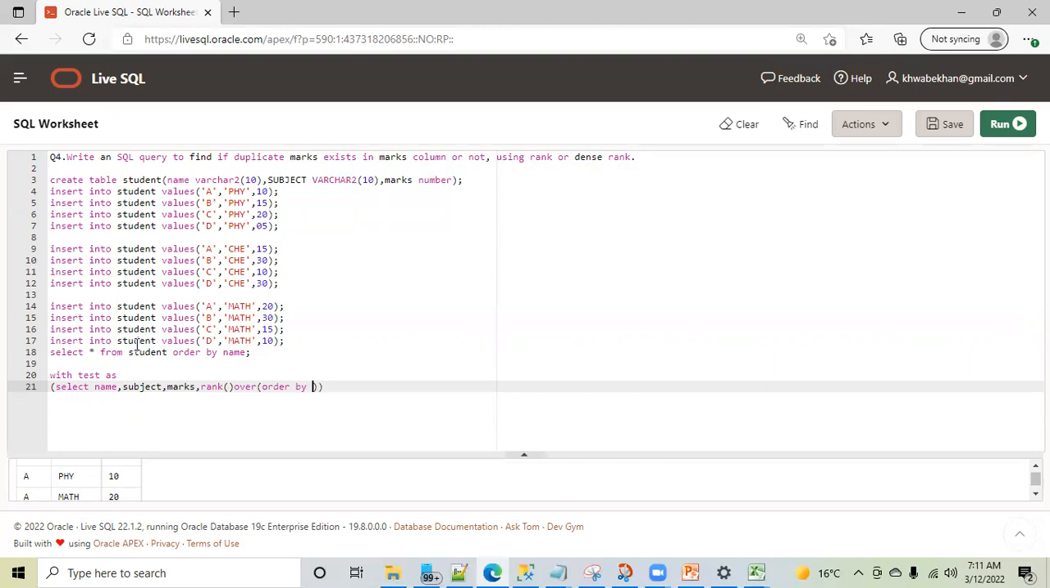Order by marks. I will not give partition because I am not bothered whether in physics it is a duplicate or not, chemistry it is a duplicate or not, maths is a duplicate or not. Overall, the question is just: do you have a duplicate in the marks column? That's all. They're not bothered whether it is for A, B, C, D or for physics or chemistry. They want it in the entire table. That is why I'm not giving any partition. Hope this is clear.